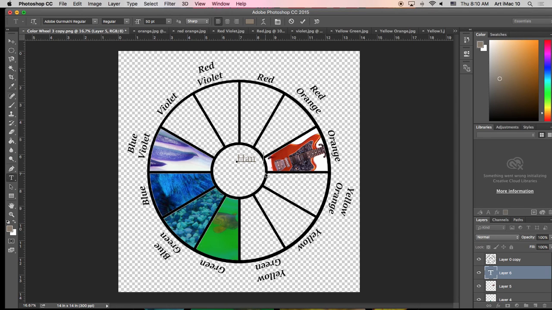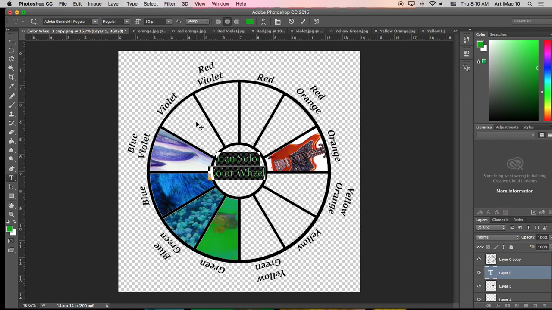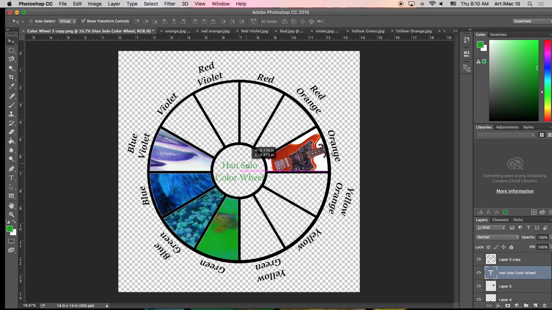Okay, so Han Solo color wheel. And then once I have that information in there, I'm going to center it to make sure it fits. I'm going to change the color. Let's go with a nice green, one that matches something on my color wheel. And then I'm going to change the font size a little bit so it fits inside of it. Using the move tool, see that little purple line shows up that tells me it's perfectly centered.